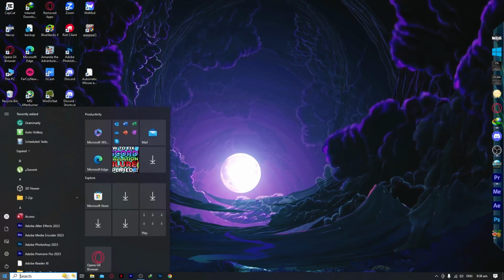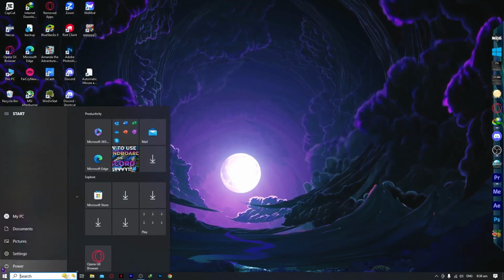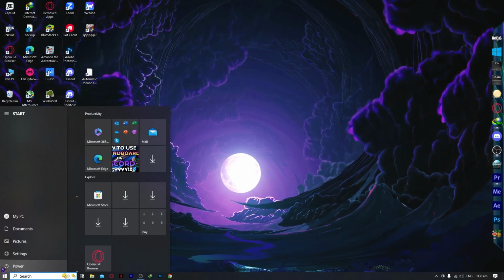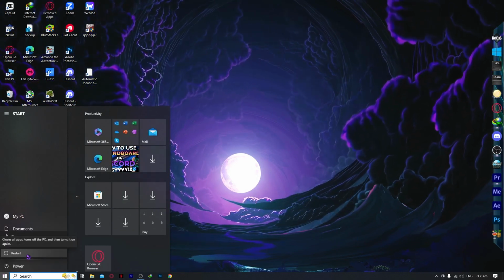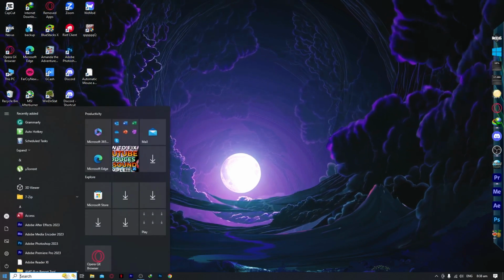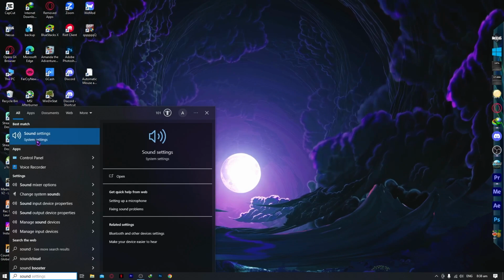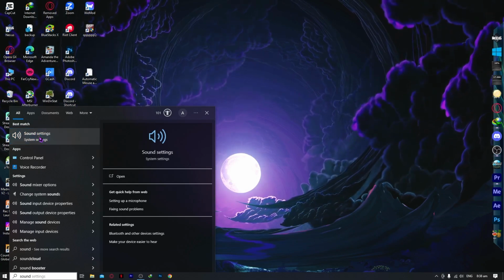try restarting our computer. As simple as it could be, it might be the one thing that solves your problem. So if you haven't tried this yet, I suggest that you restart your computer. But if you have tried this and it's still not working, then I suggest you go into the sound settings. Right here in your start menu, type in sound and click on sound settings.